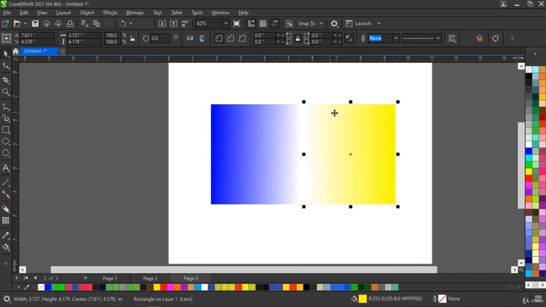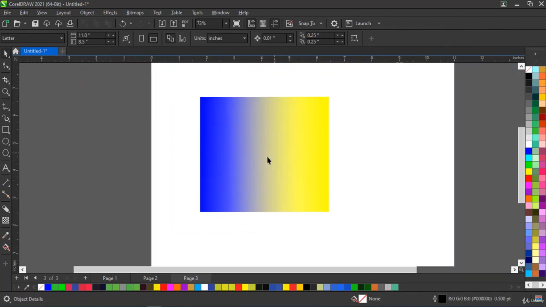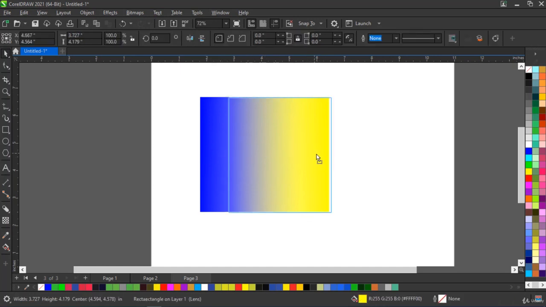Now we can drag the two of them together. Remember, they must be of the same size. Right here we'll have two different colors blending as one. When you look at this, you cannot even detect where the blue started and where it ended, or where the yellow started and where it ended. This is how you can create a very nice background.